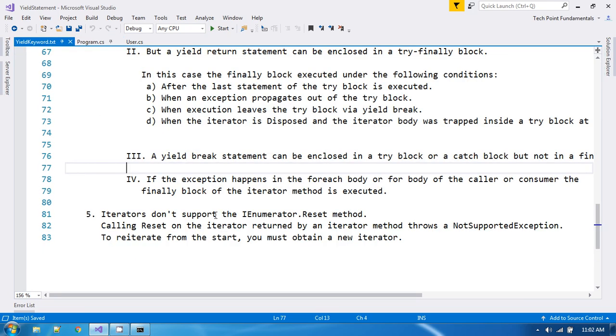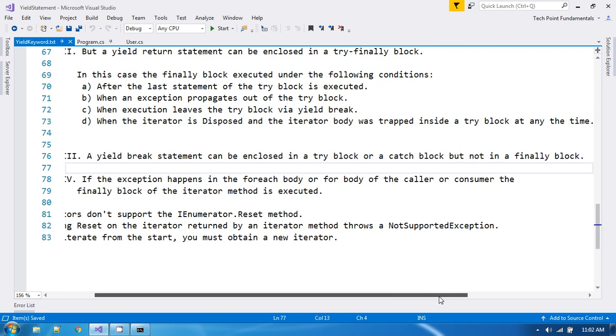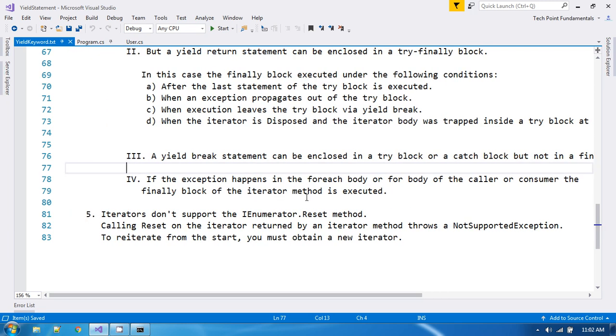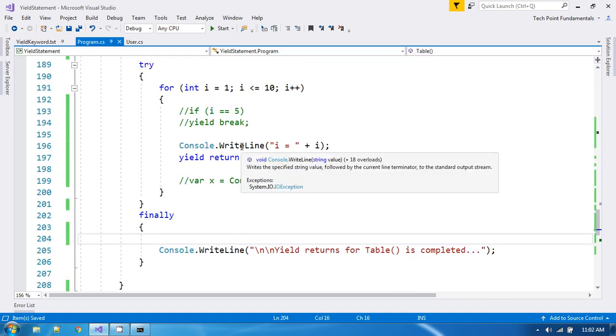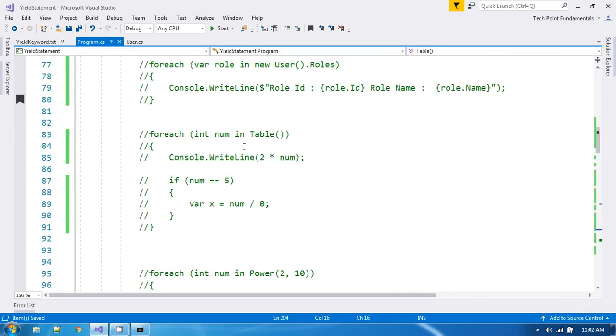If the exception happened in the foreach body or for body of the caller or consumer, the finally block of the iterator method is executed. We have seen that, right? When we generate the exception from the main method in the foreach loop, this exception is propagated to the iterator method and the finally block is executed.